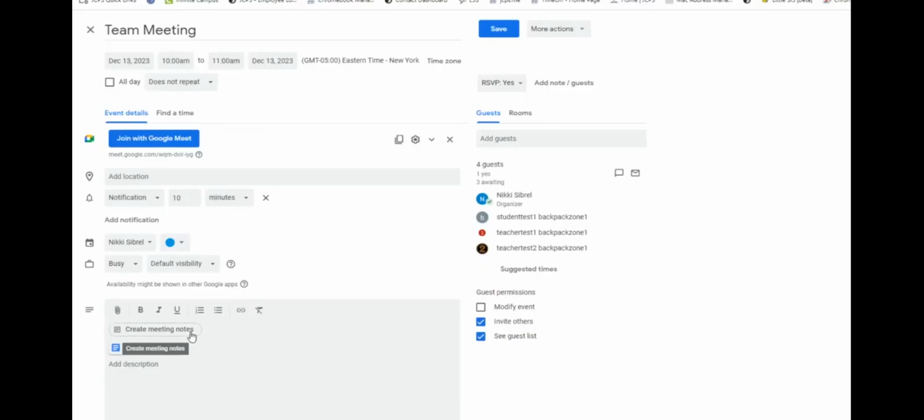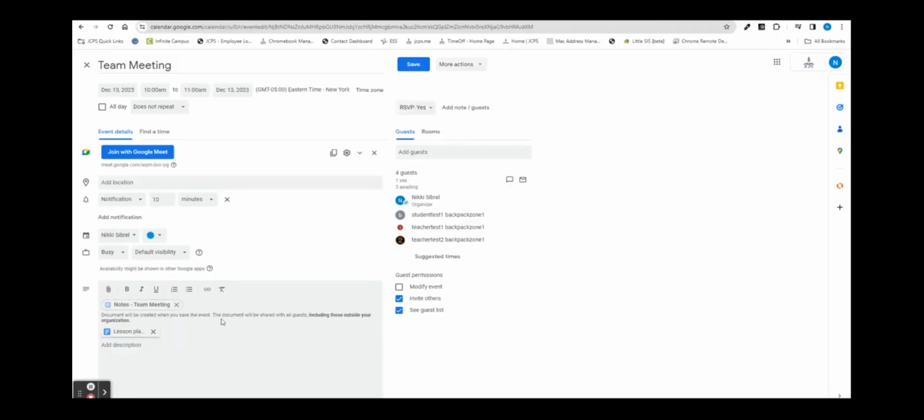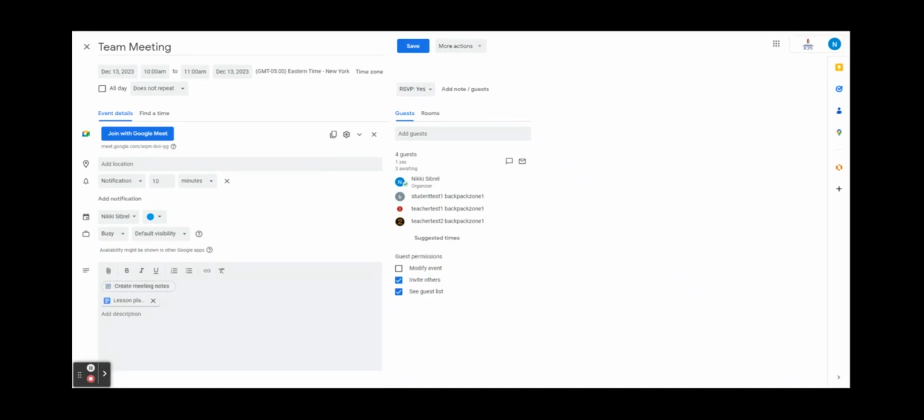We can create new meeting notes directly through the calendar event by clicking on Meeting Notes. As you can see, when you do this, this document will be shared with all of your guests, even people outside your organization. So if you're not ready for your team or your guests to have access to the notes just yet, we can create meeting notes in Google Docs prior to the team meeting and send them out later.